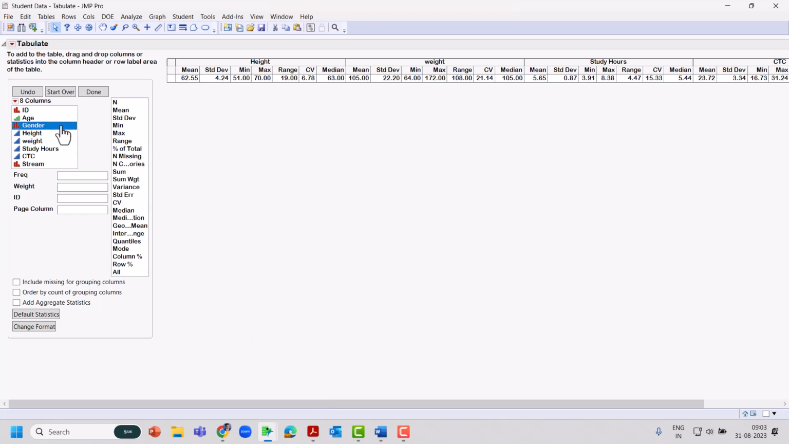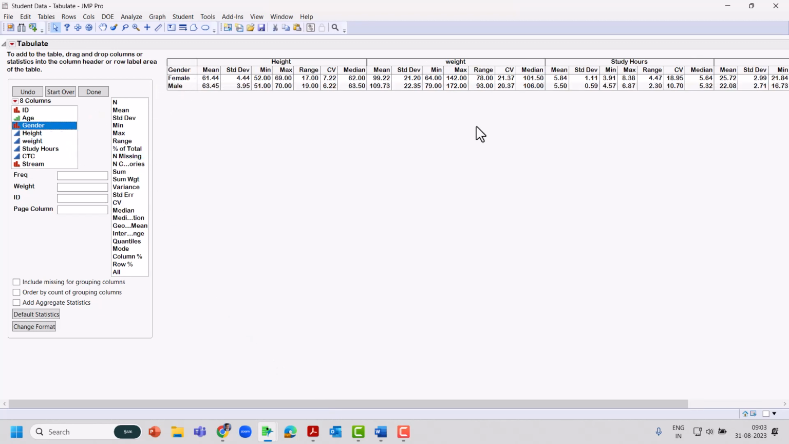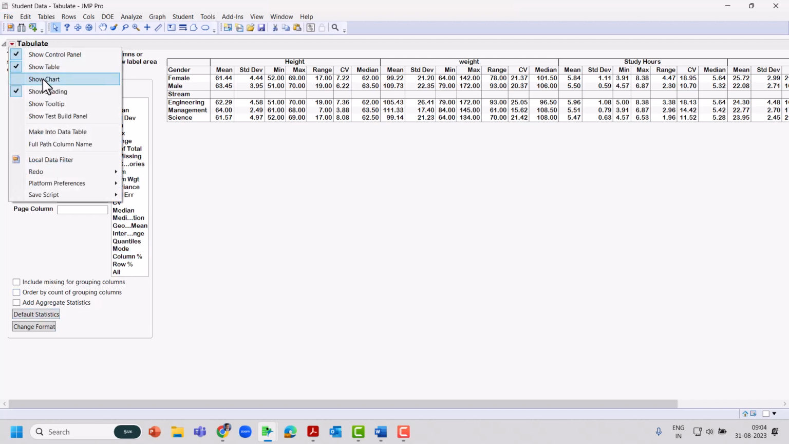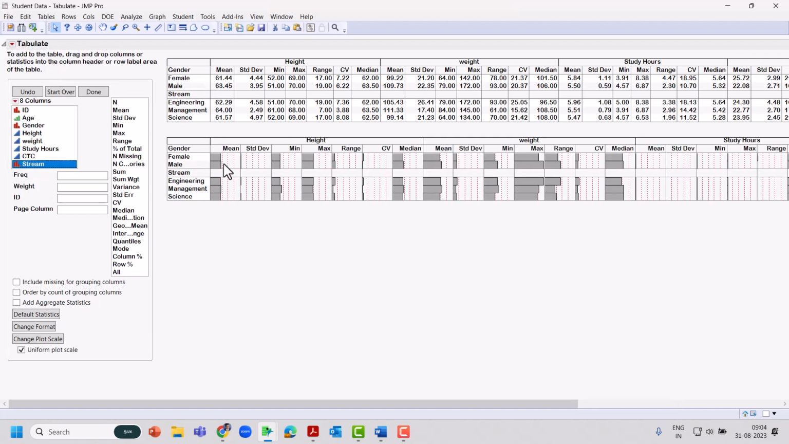I want to split this based on gender. I can just add gender to it so that I'll get a gender table here. Then I want based on streams. If I add it here, it gives me based on the stream. So I can also add rows as columns and columns as rows, kind of a transpose. And then you need summary statistics here. Let me add a little more summary here. And there are a few more options here. Show chart: I can also get a little more visualization, kind of a horizontal bar chart for each of the metrics which I want to show as part of tabulation.